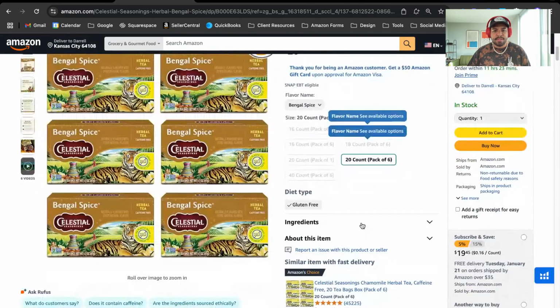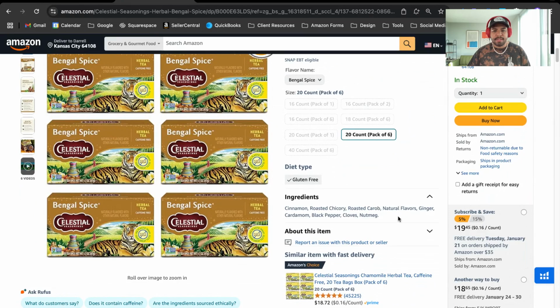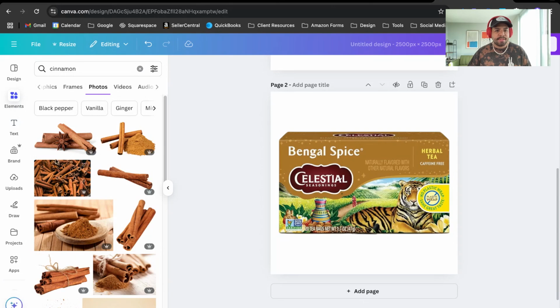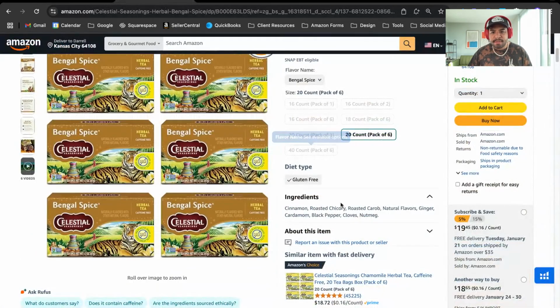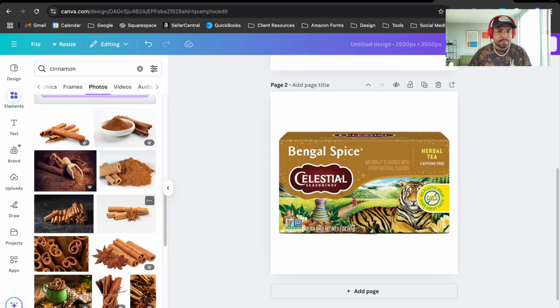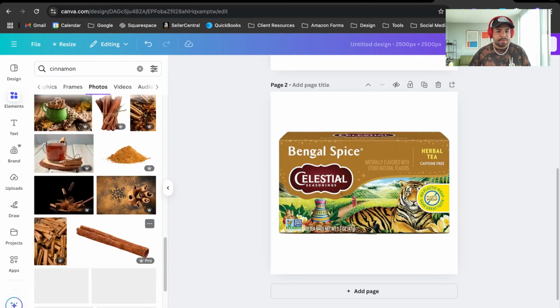But if I go here, since it's a consumable item, I can see exactly what they are. So cinnamon, chicory, things I don't know. But we'll just go ahead and start doing the big ones that people know. So cinnamon for sure. And this has star anise there, which I don't know if that's... No, it's not. I'm just going to see if there's a good kind of cinnamon photo that I can use.